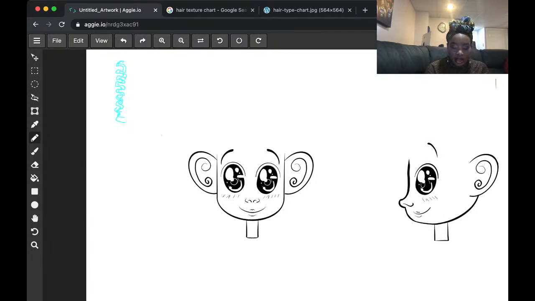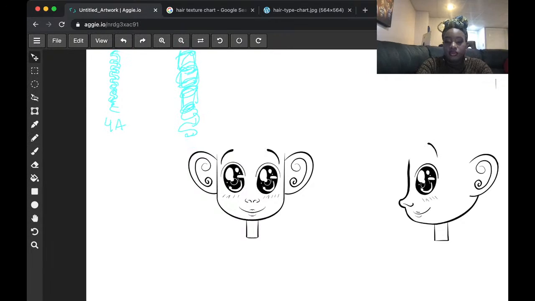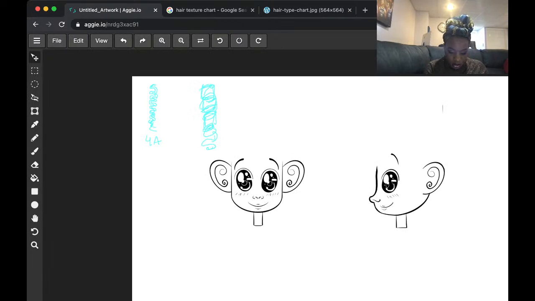So this is 4A, and I think 3B would be much larger curls. Excuse the roughness, it's just an example. That maybe would finish off with a loop at the end. And so this would be 3B.